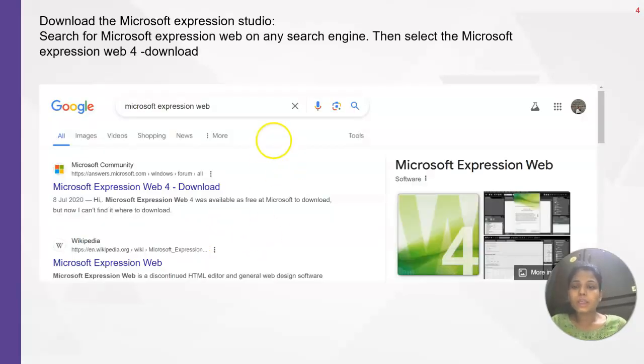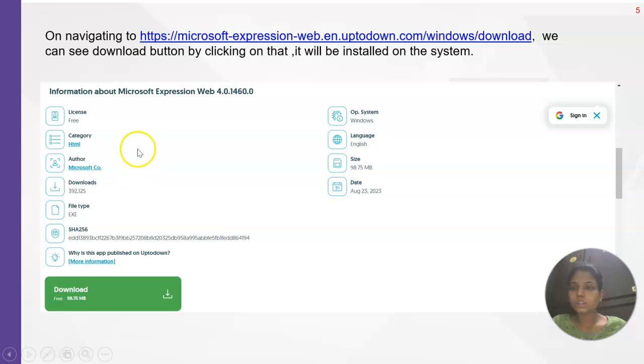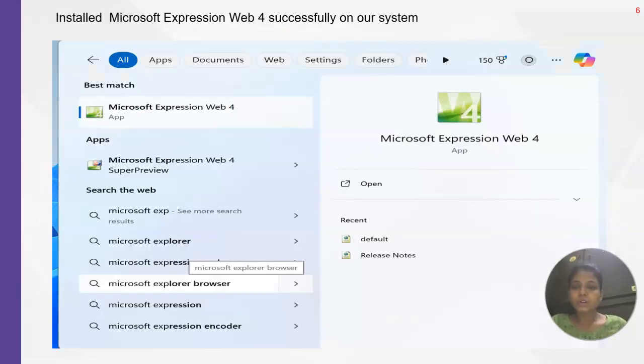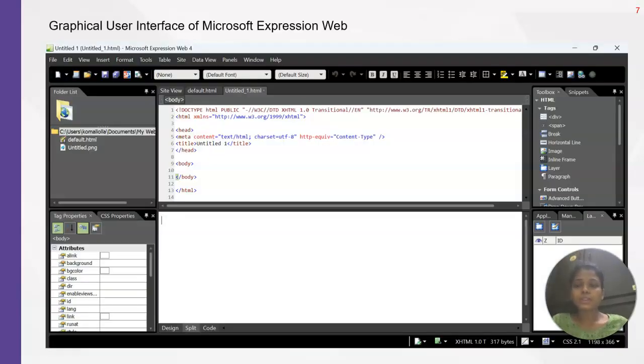By going to any search engine and typing Microsoft Expression Web, we can see the first result like this. By clicking on it, we are redirected to this page. Here we can see a download button at the bottom. By clicking on that, we can save this tool on our system. For confirmation, I have searched for Microsoft Expression Web. So I got it. This is the graphical user interface of this tool.